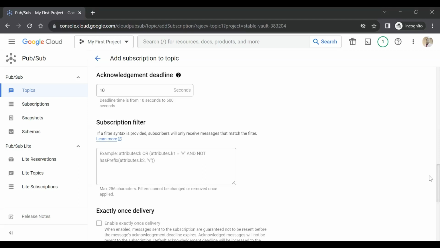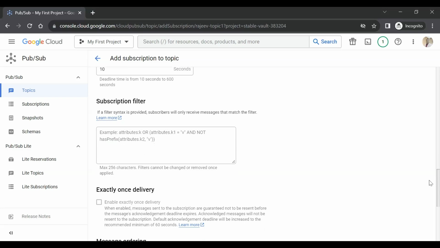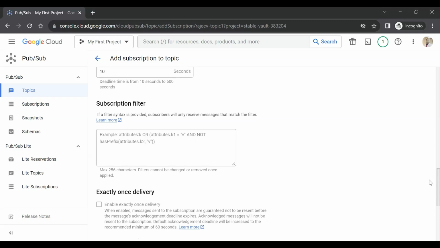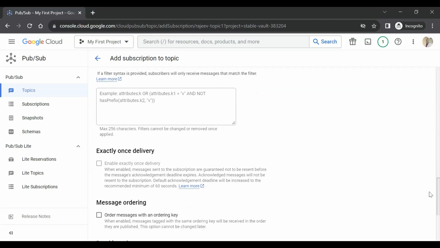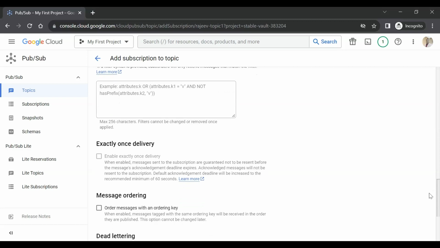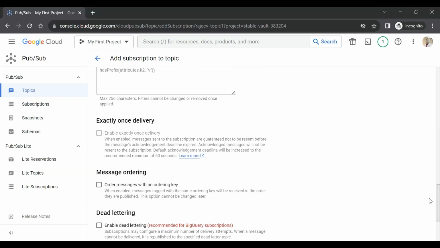So that's where you can have the subscription filter. Just now you created this ID itself for the subscription, so you can use that ID for filtering: for this ID only should I be sending the message. Now come down. Then exactly once delivery is already enabled, I believe, because it is not clickable. We have not made any changes, so it should be working fine.